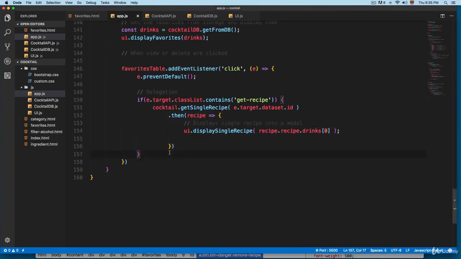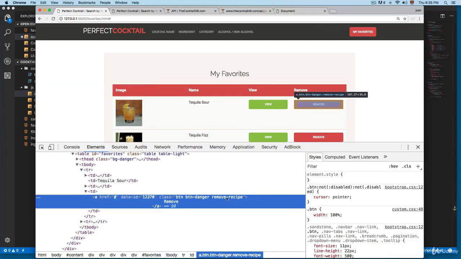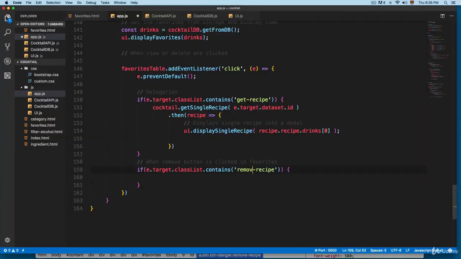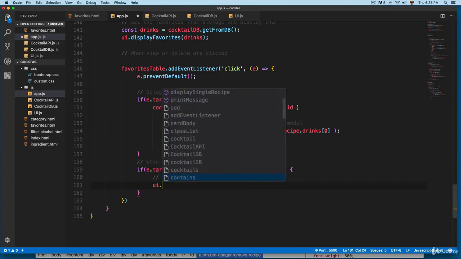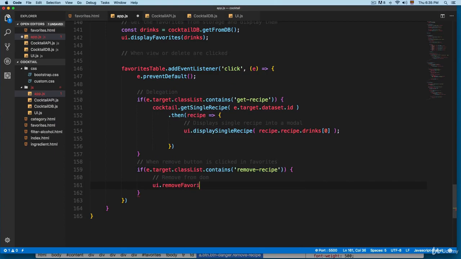So right here, we're going to add another one, another if, when remove button is clicked in favorites. So it's going to be really similar to this on the top. So let's add this. And in this case, it's going to be remove-recipe. So we're gonna remove the recipe. And in this case, we're gonna remove the element. So we're gonna remove from DOM, and it's going to be user interface remove favorite. And we're gonna pass the element.